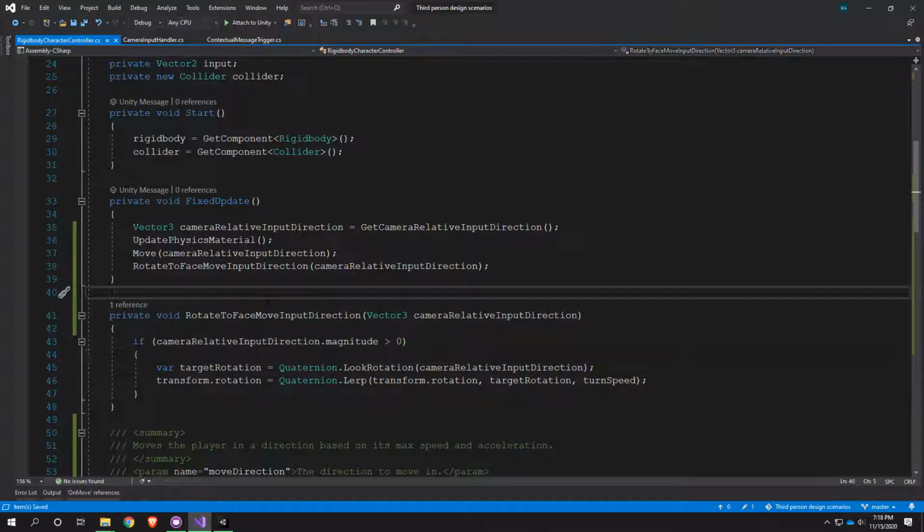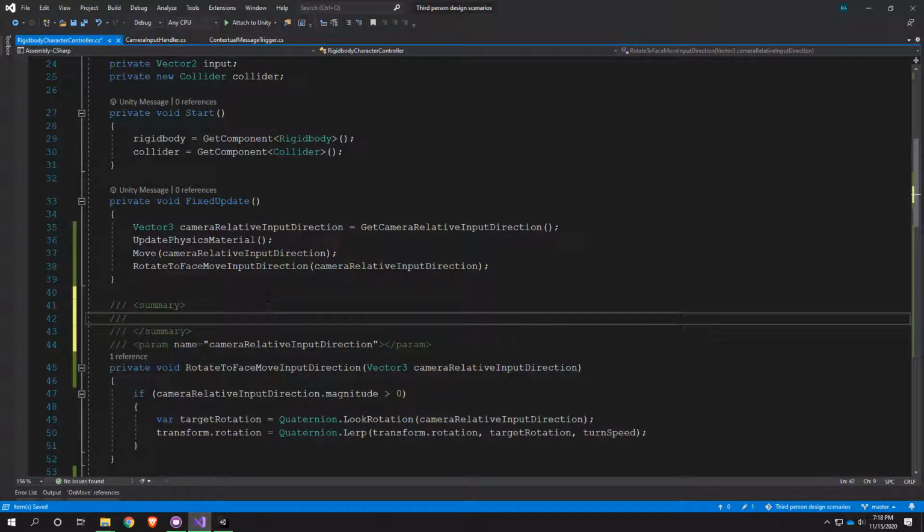Now, if you think that's confusing, add a summary. What's this thing doing? It's just turning the player. We might want to use this thing on something that's not the player one day. So I'm going to try to avoid the player talk a little bit in case we ever repurpose it for AI or something. Turn the character to face the direction it is.